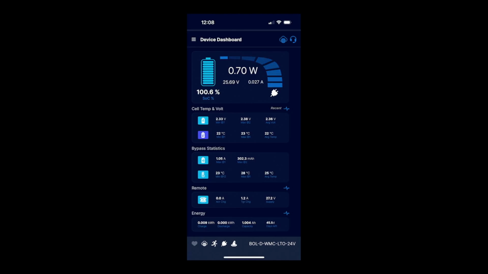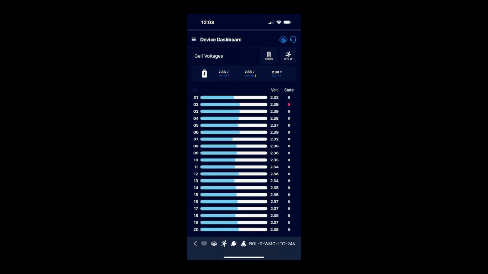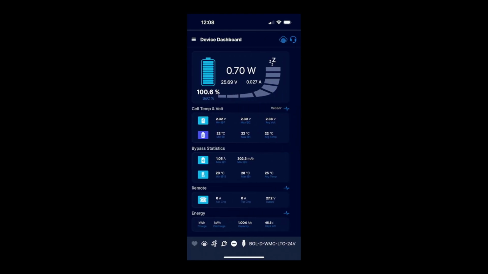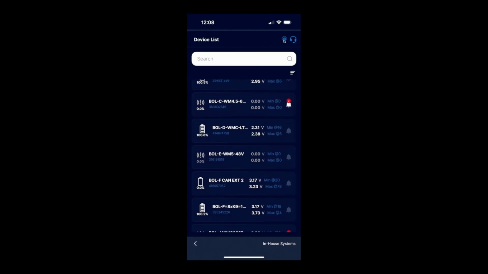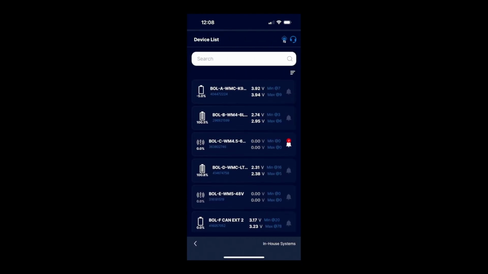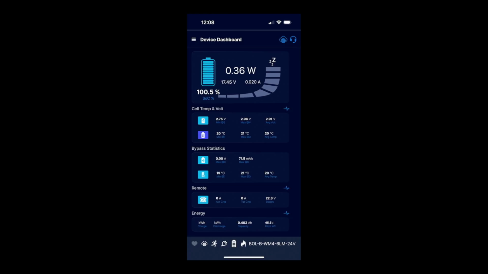Alrighty, so yep, same thing applies. We can drill into the data if we like. You can see that it's maybe a little bit delayed, but totally fine for checking up on your battery once a day. And we can use the button on the top right, the little cloud button, to go back to our device list, go to a different device, check it out.